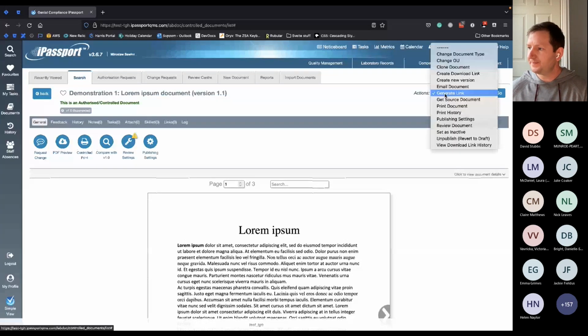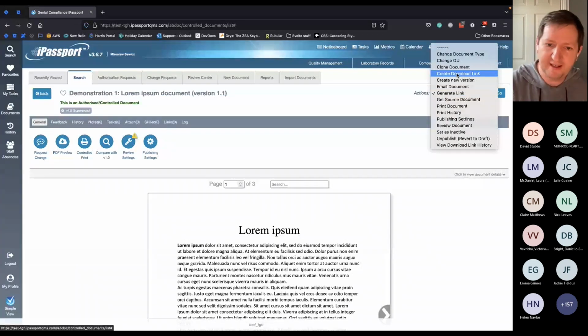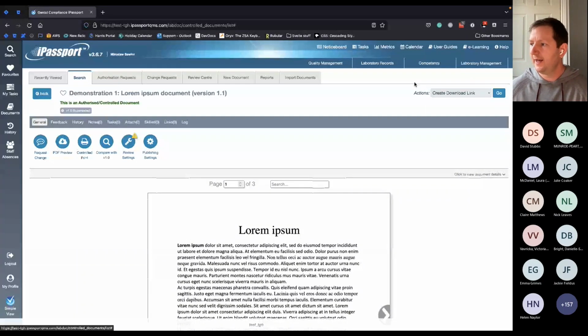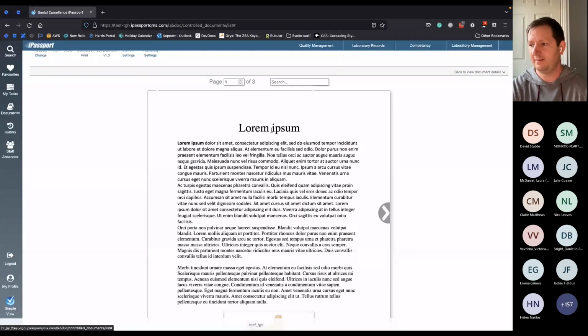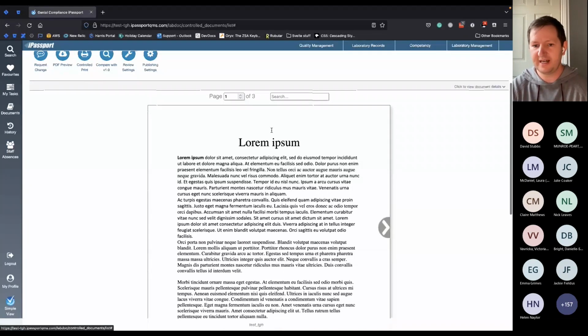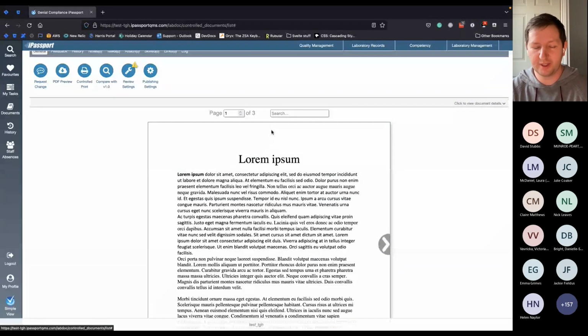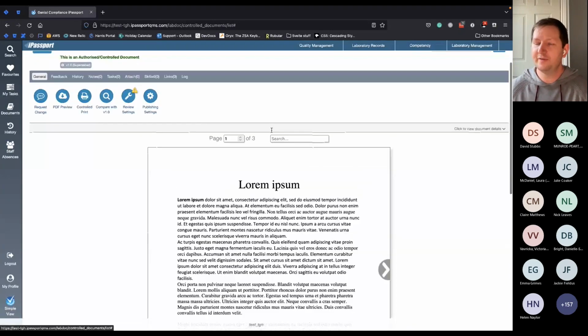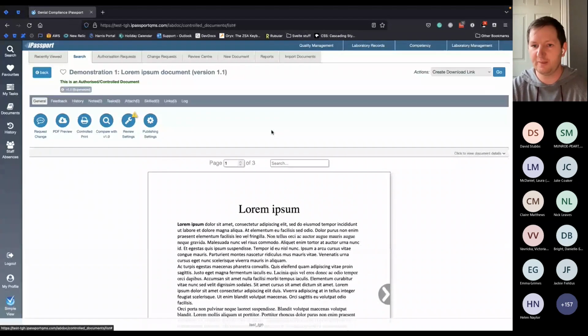The other type of link, the one mentioned by Steve and Rob, are the download links. Those links allow you to create a direct link to the content, as in the PDF in the document. So the user does not have to log into iPassport to access it. You can use those links to share the document with a large number of people who might not necessarily have an account in iPassport.